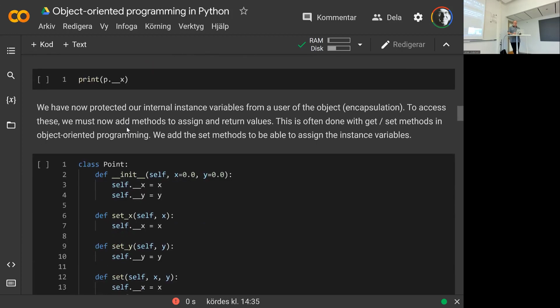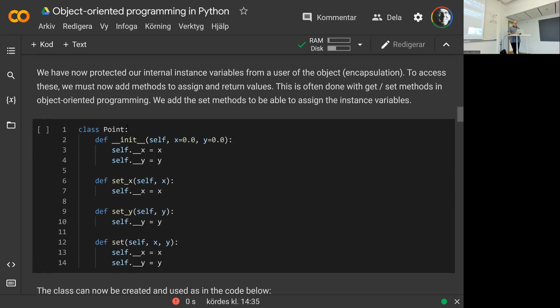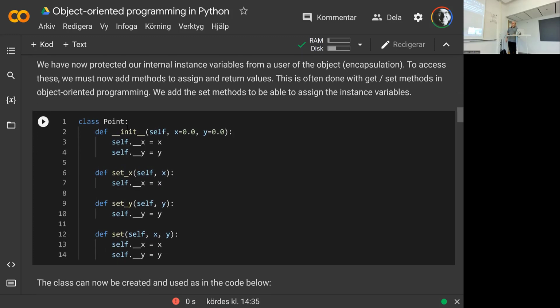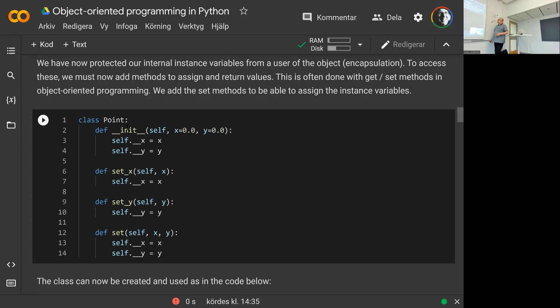So that is also called a private variable. To be able to work with an object, we need to create methods for accessing these internal variables. So we create a set x that will assign the internal variable, set y, and also you can have a convenience function that sets both of them. So what are the benefits of doing this?